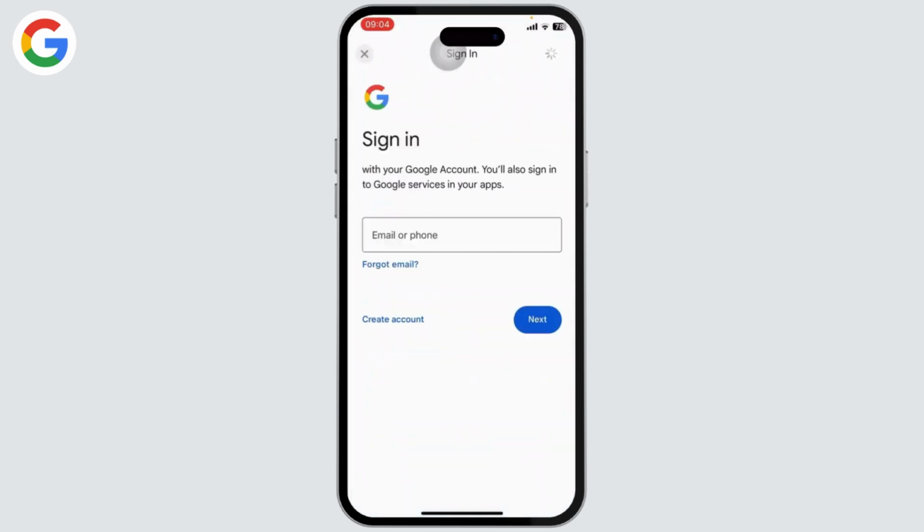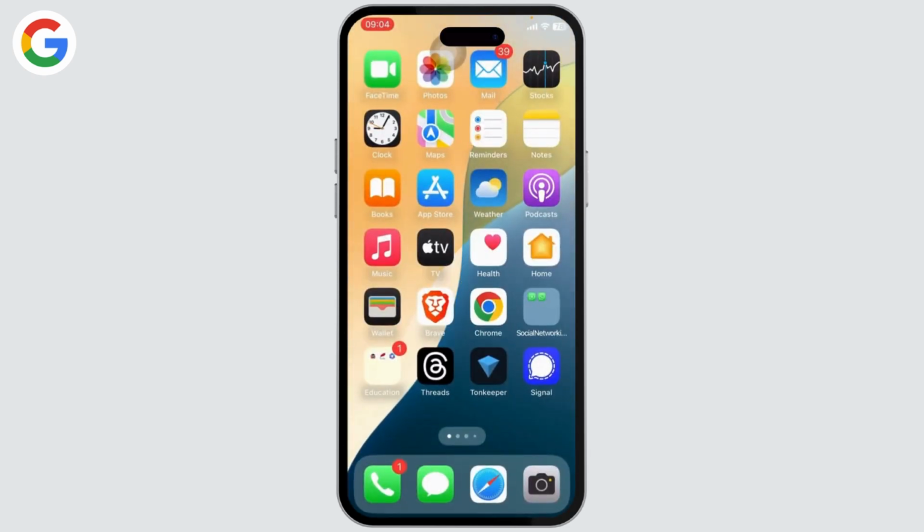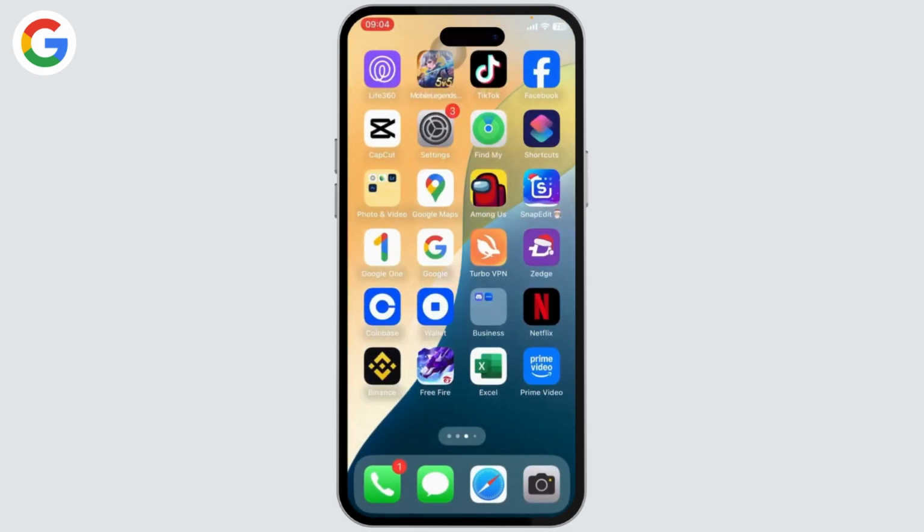Tap on add account, and now all you need to do is sign in here. Now use your account that you had on your previous phone and simply type in your email or your phone number, tap on next and type in your password to log into your account. And it's that simple to transfer your Google account to another iPhone or phone.